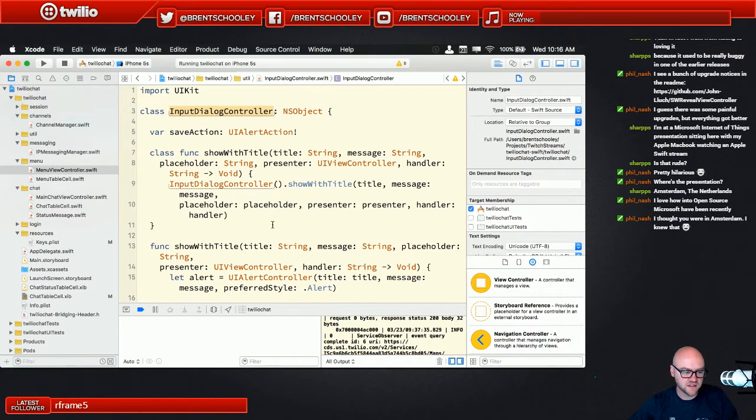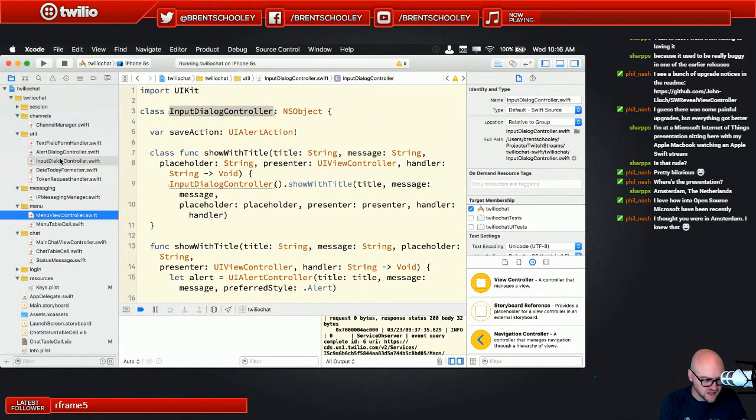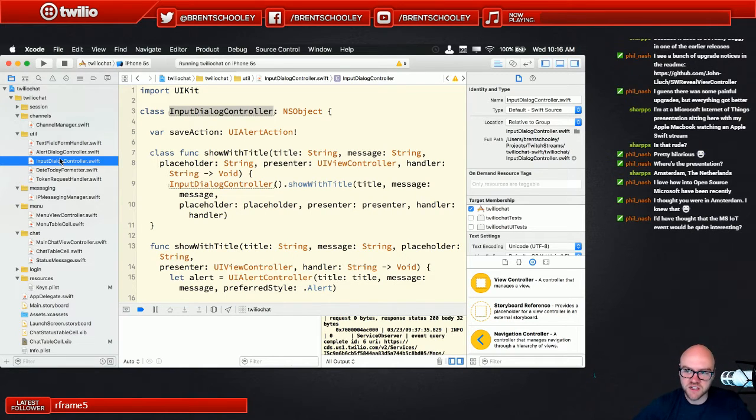So we're looking at the input dialog controller. This is something that gets used in multiple places within this particular application, and it's just a UI alert. I think this is a util. What is this? Where is this? Yeah, this is under utils. So there's a bunch of different things that we have access to underneath utils. I was just checking to make sure I'm streaming into the right category, and I am.